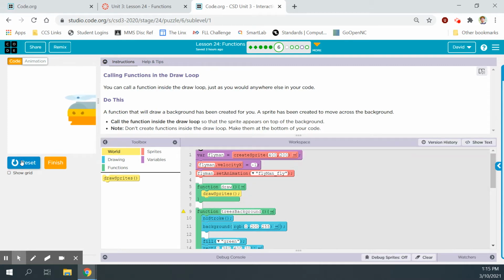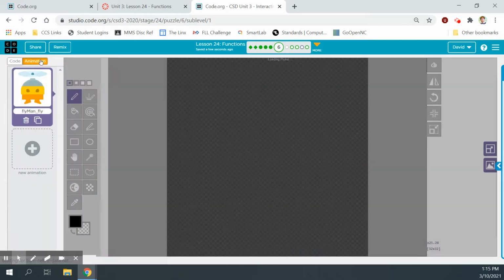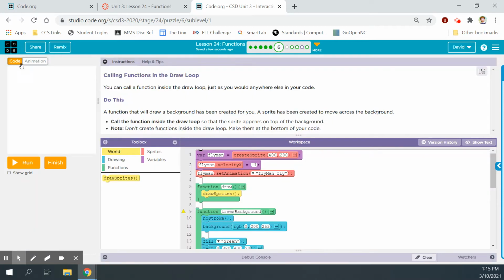Oh, wow. All right. We've got a flyman or a flybot, either way. Let's see what he's called over here. Animation flyman fly. All right. Calling functions in the draw loop. You can call a function inside the draw loop just as you would anywhere else in your code. Do this. A function that will draw a background has been created for you. We can see that here.